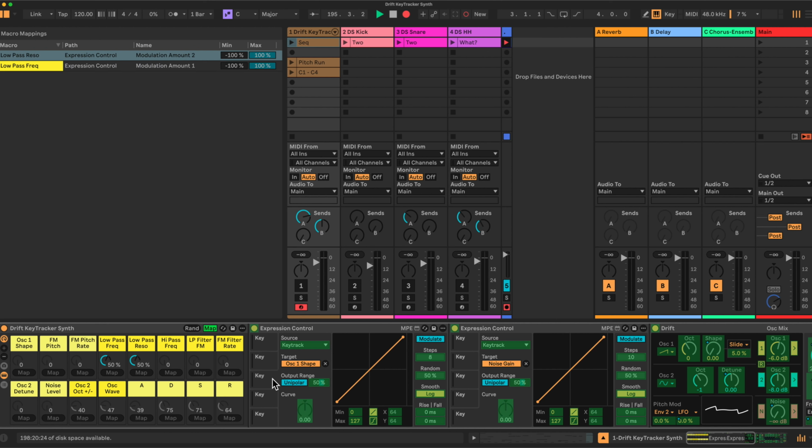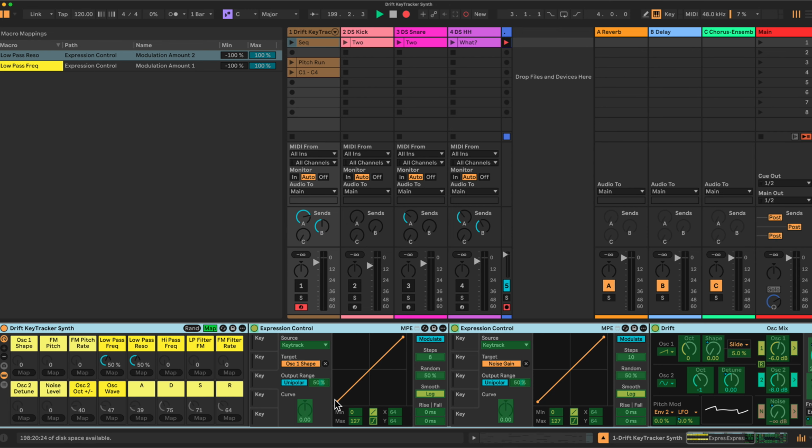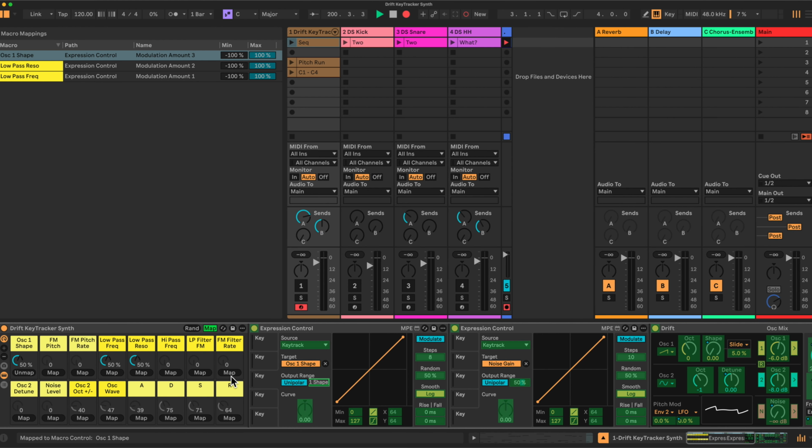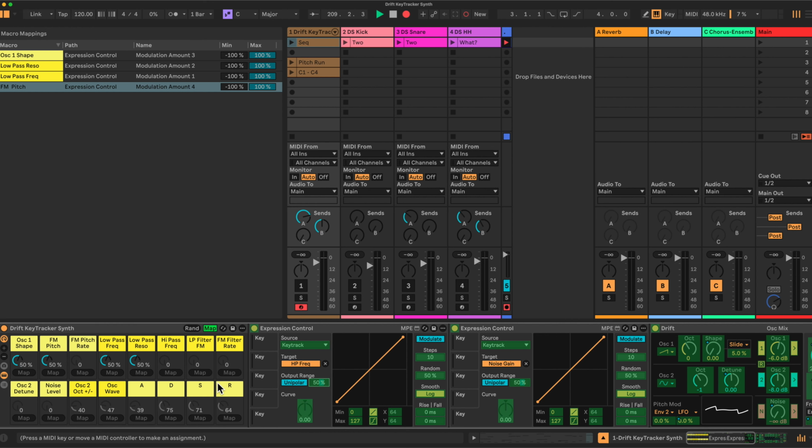And the third one, we have the oscillator 1 shape, which is this one here. The fourth one is the pitch mod amount, which is our FM pitch here. It doesn't like it. And then finally this one here is the high pass frequency, which is here. Try that again. Okay, so they're all mapped. We can close that one now.